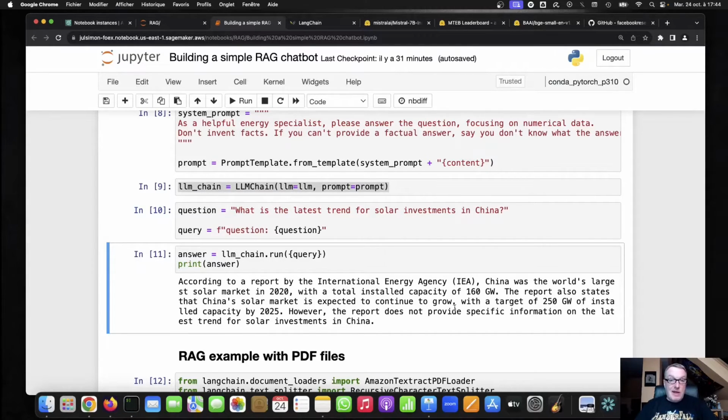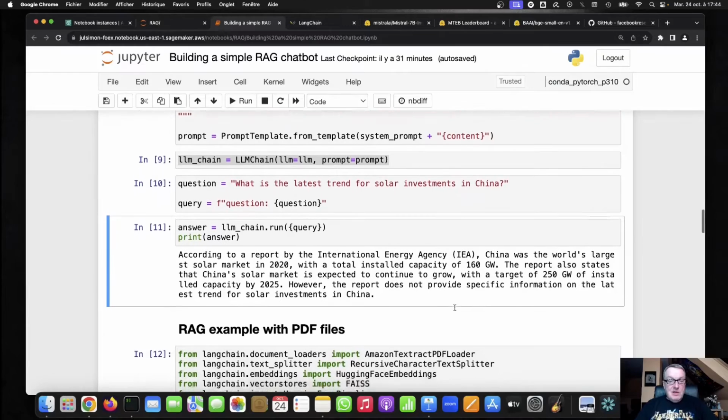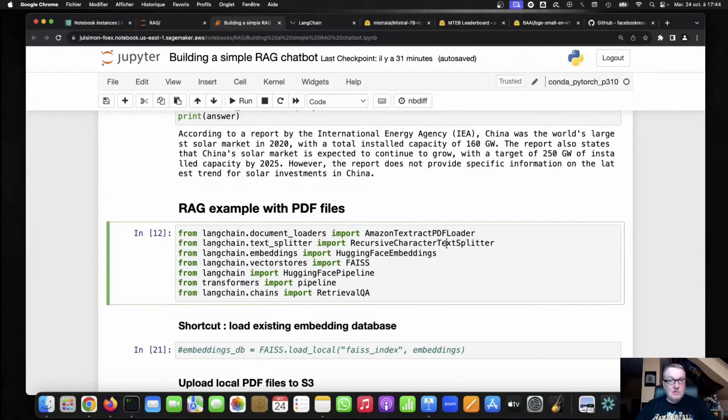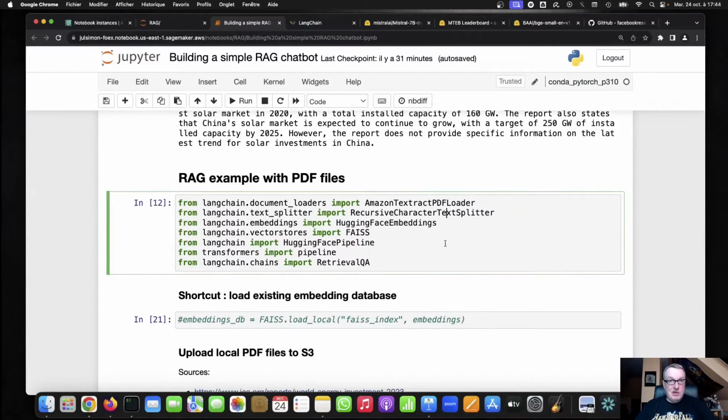So this is where RAG steps in. So let's look at how we can add fresh context to the mix, okay? So we have a few more objects here.